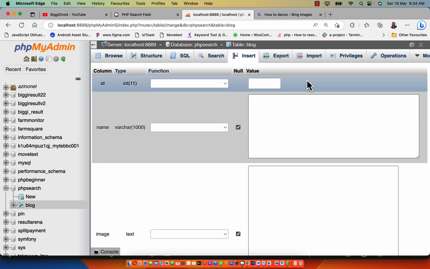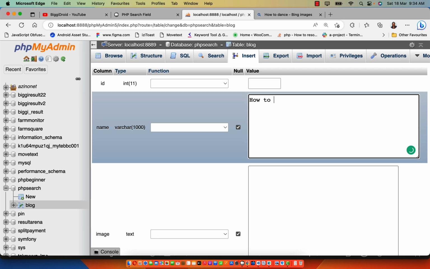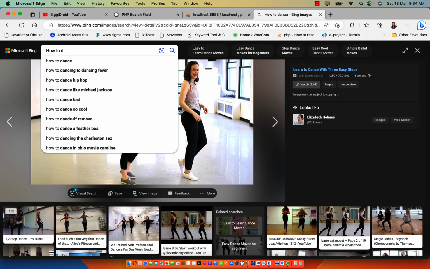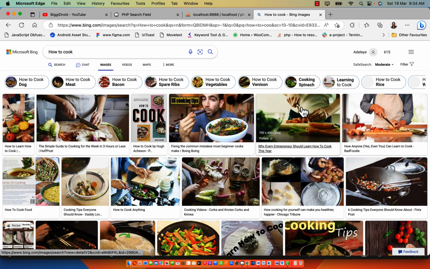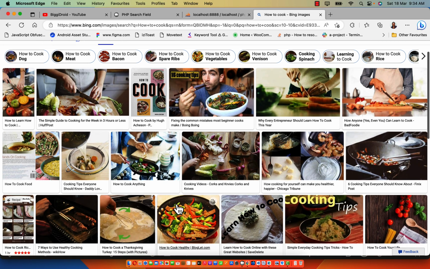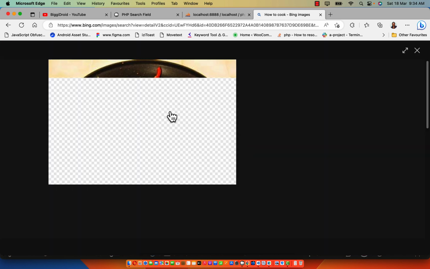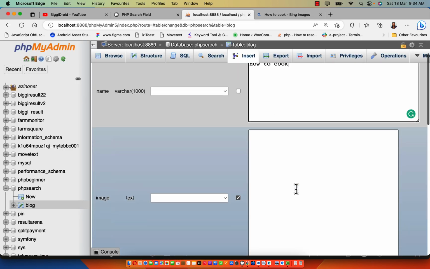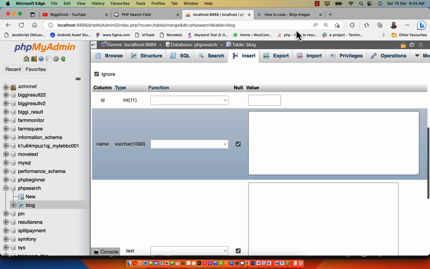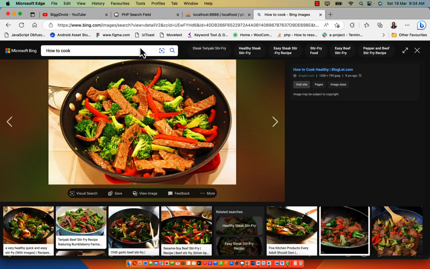So insert how to cook search. So with how to cook, we are going to be given this image. So we are going to borrow this picture, copy the link, paste the link into this place. Then let's add another one.